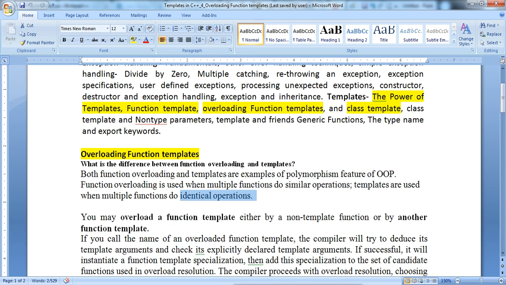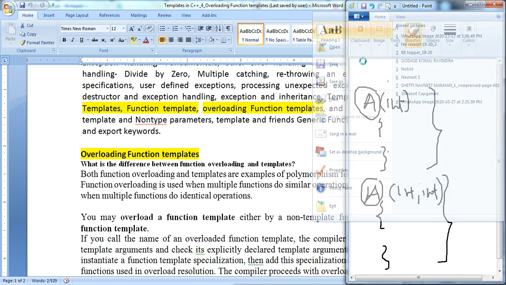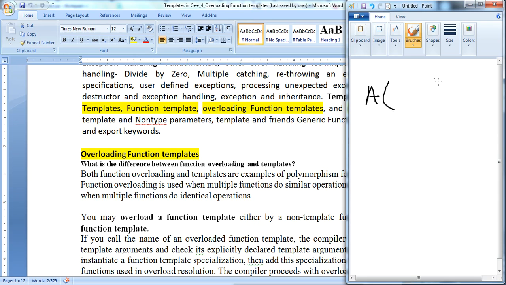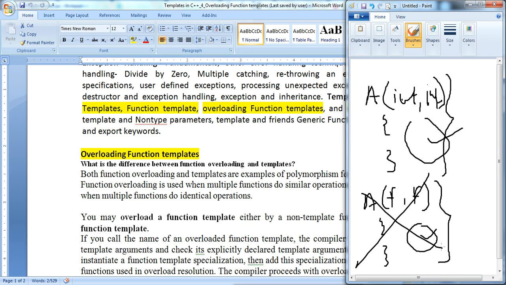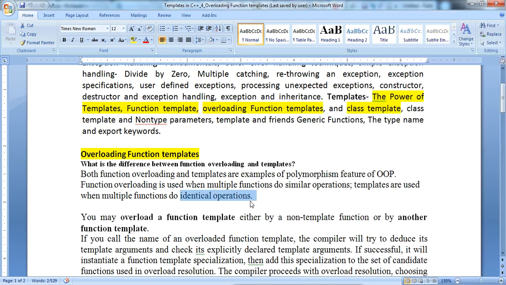A template is useful when we have both function overloads, one here for integer and here again for float. If we pass an integer, this function is executed. If we pass a float value, this function is executed. Both have the same logic, so the solution to reduce this code is the template. If we create a template function, there is no need to write the second one. You can directly call it with both integer and float values using the same code. That is the use of a template.